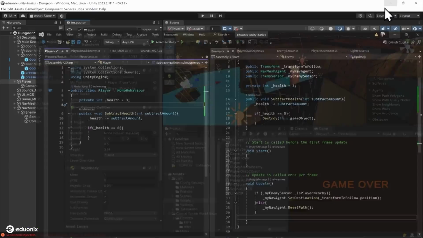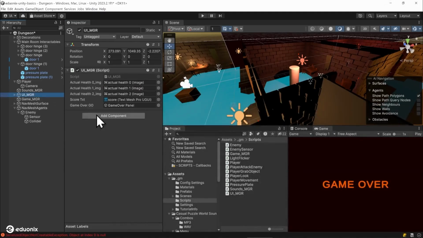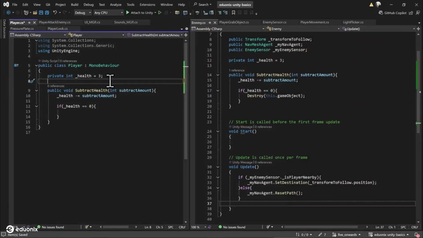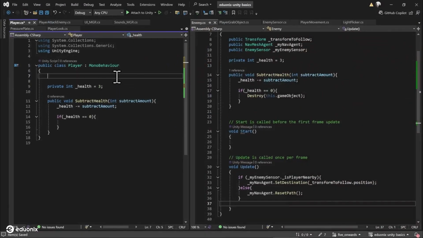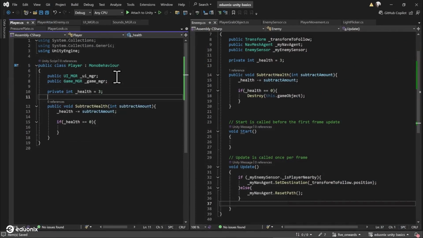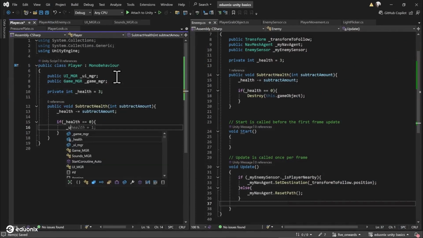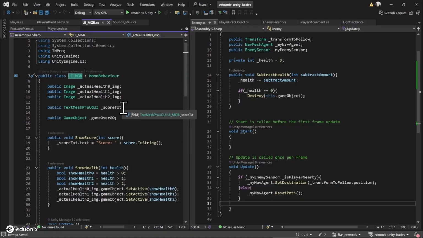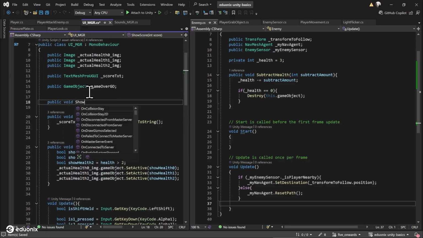If you remember, we've got a UI manager that is able to show the game over screen, and also the game manager, which is able to reload the scenes. So in here in the player, I'm going to add a couple of slots, public UIManager, and also GameManager. If our health is 0, we're going to ask the UI manager to show the game over screen. And this function currently doesn't exist, so let's jump into our UI manager and add it here.